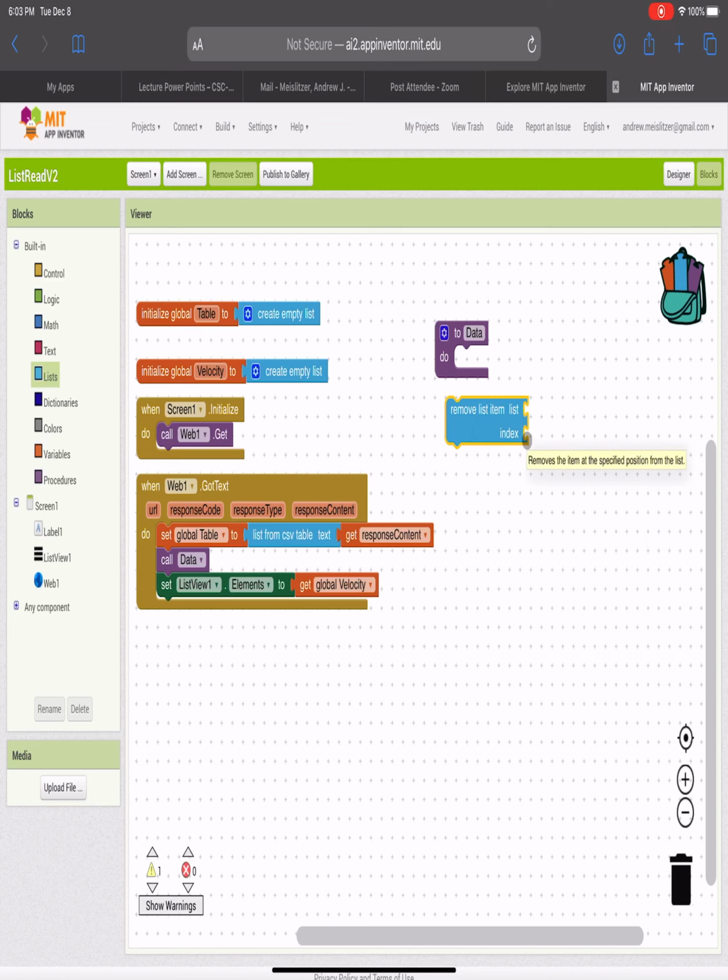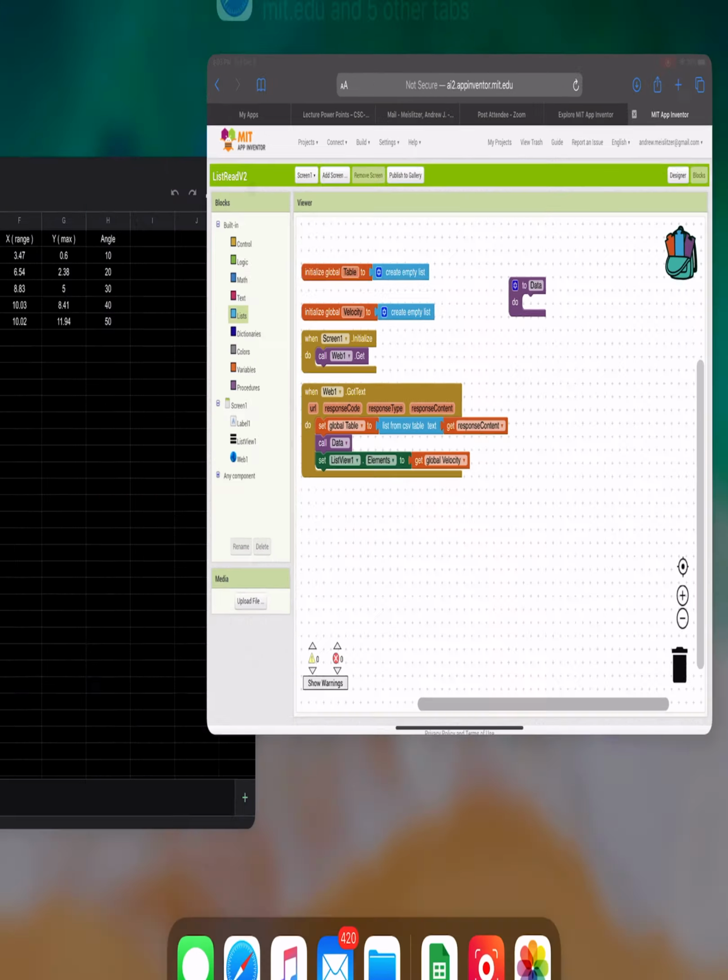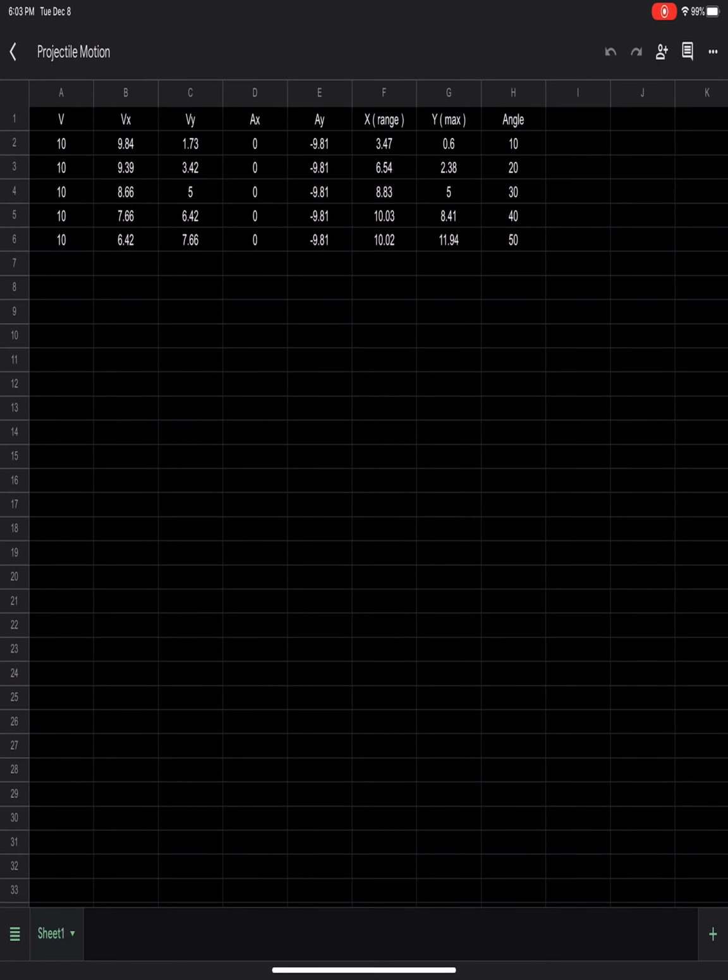But I don't want to remove anything from my list. I want to have the headers there. I also want to have the data as well. So it's your call how you want to tailor your program. So I'm just going to get rid of this for right now. The first thing I want to do is, as you can see with my list, I have a bunch of data here. So what I need to do is, every index is going to count for the row.